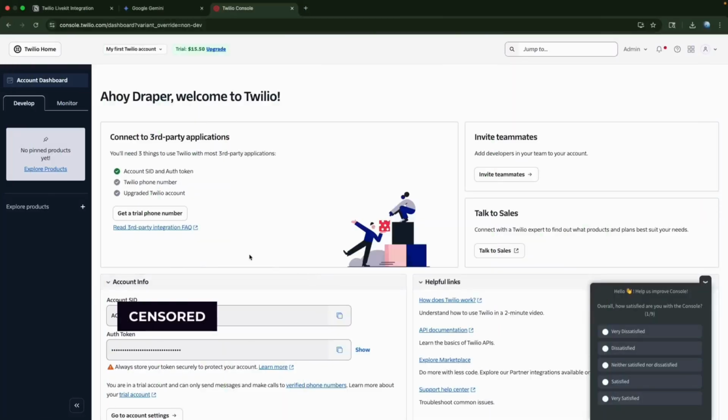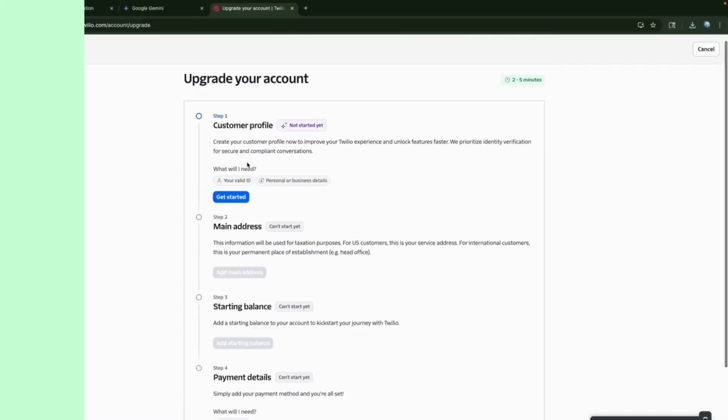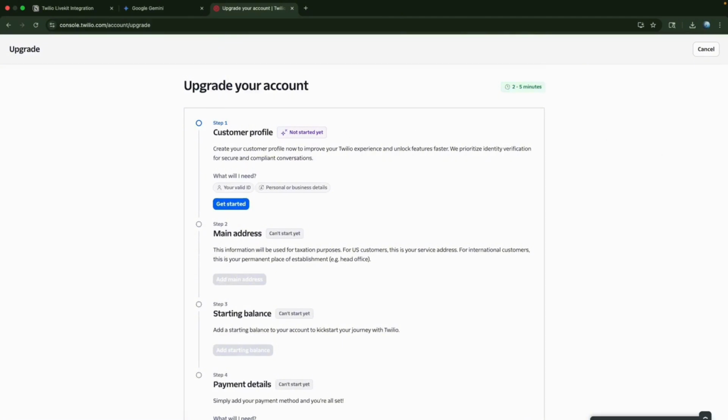Now complete the first part of the onboarding process. Here, it says you need 3 things to use Twilio with most third-party applications: account SID and auth token, Twilio phone number, and here it says an upgraded Twilio account. So we will have to end up upgrading our account if you did opt for the trial. At this point, I've copied these credentials, but I will have to upgrade. These are the credentials that you'll need. So let's get started.